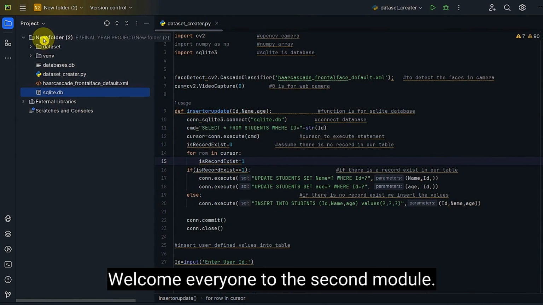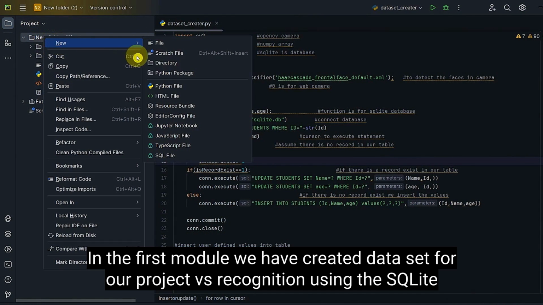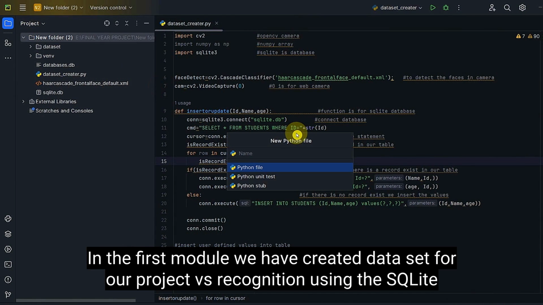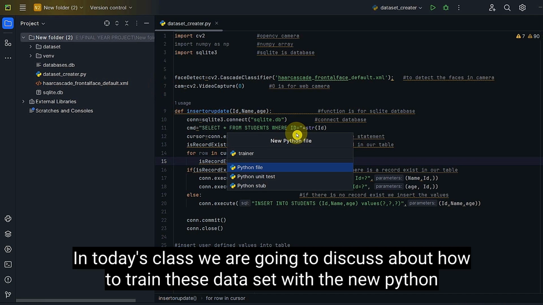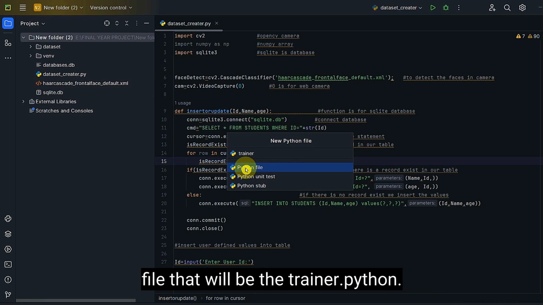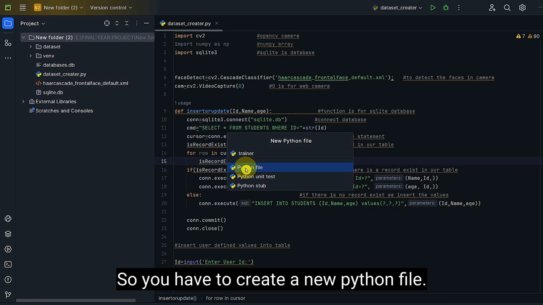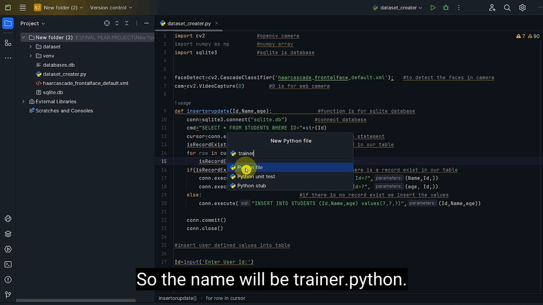Welcome everyone to the second module. In the first module, we created a dataset for our project, face recognition using the SQLite database. In today's class, we are going to discuss how to train this dataset with a new Python file, that will be the trainer.py. So you have to create a new Python file, and the name will be trainer.py.